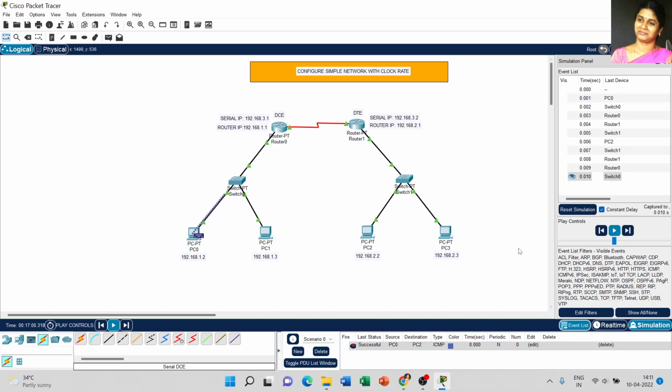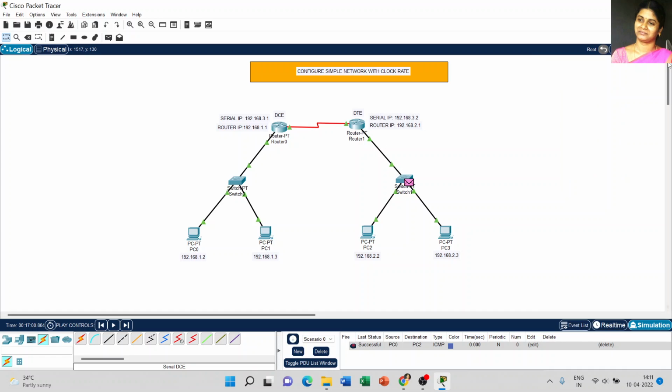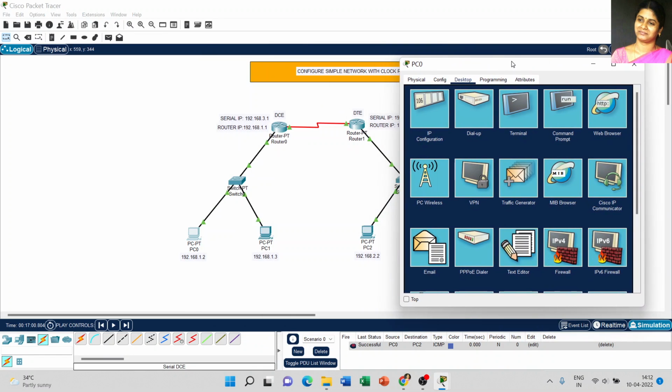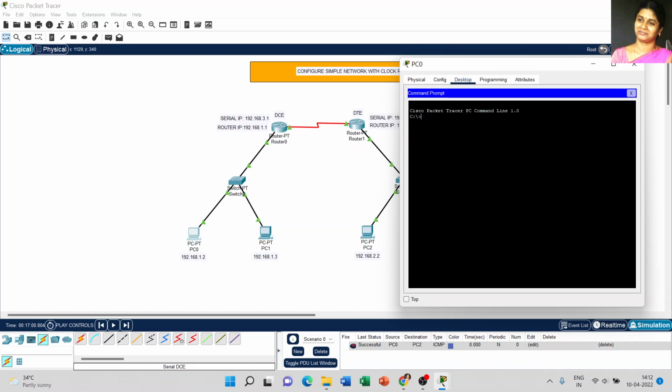Okay, alright. Now the connection is successful and the message is also transferred exactly. So the same way, to check how the packets are sent from PC0 to PC2 or PC3, we will use the ping command. Go to PC0, click on the command prompt, and use the command ping.